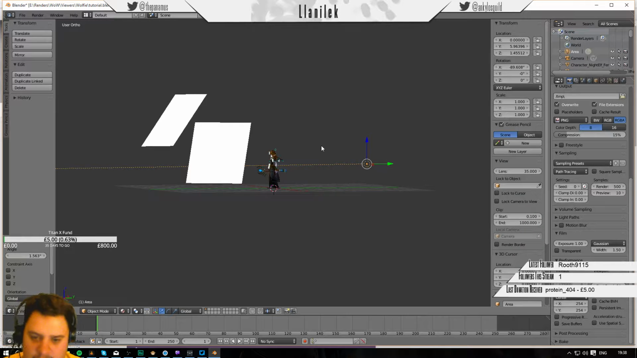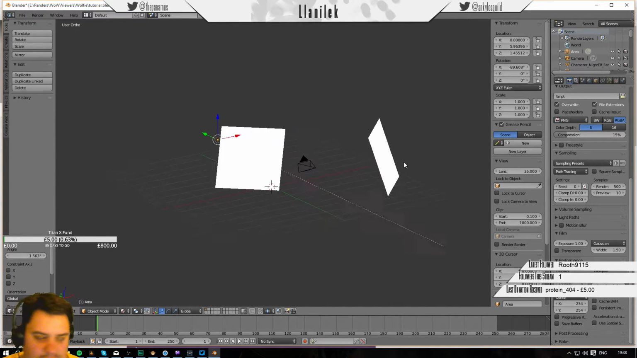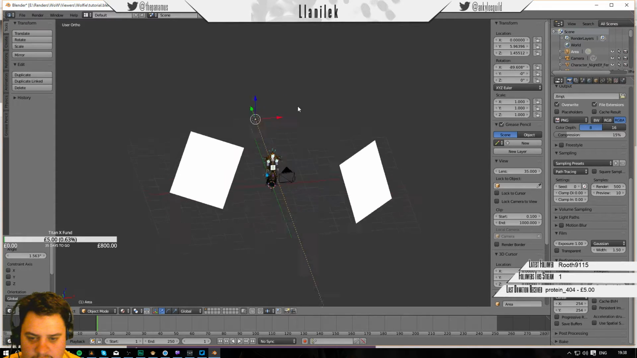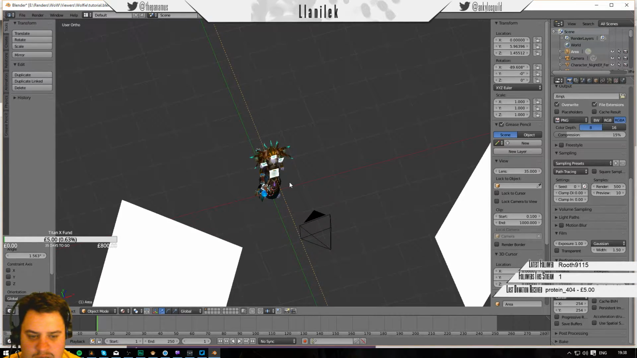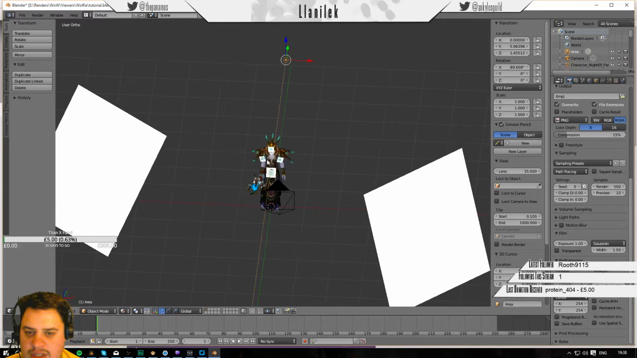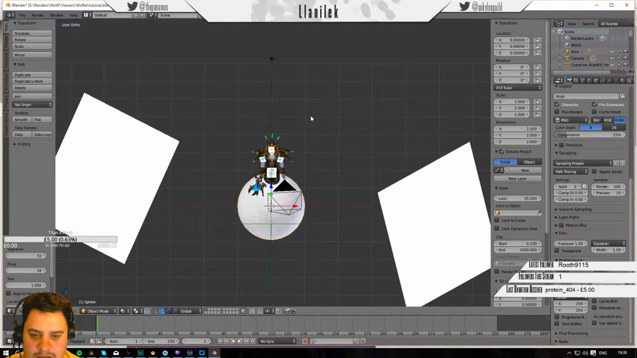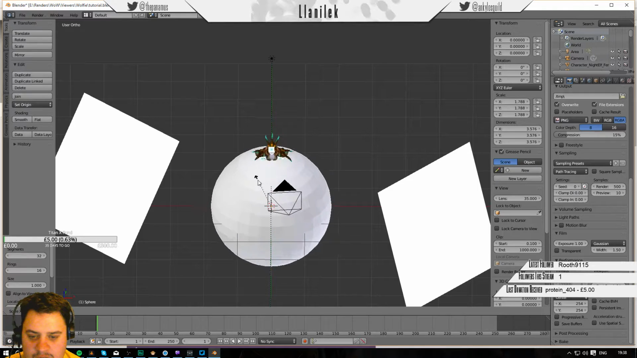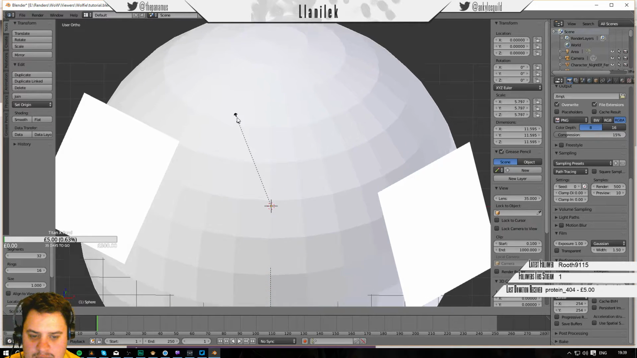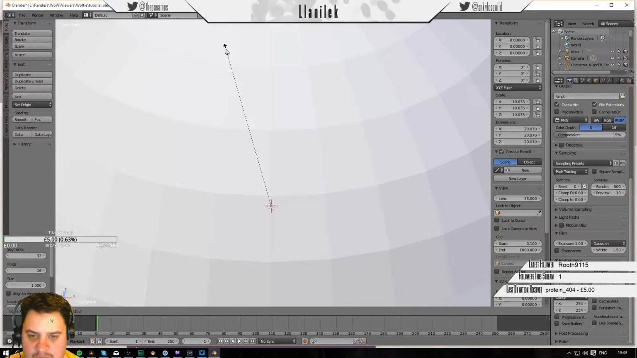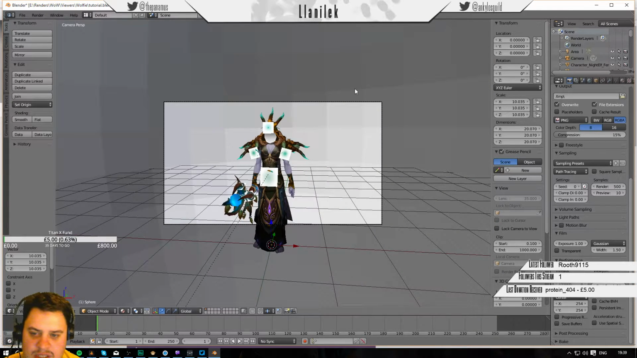Okay, so now we can start adding things to the environment to make this look a little bit more appealing. So what we're going to do is Shift S and cursor to center, just in case it's not in the center. And we're going to Shift A, add mesh, UV sphere. We're going to press S to scale, and we're going to scale it up and keep going until the lights are within the sphere. Press 0 on the numpad to go into camera view. So we're inside the sphere now.